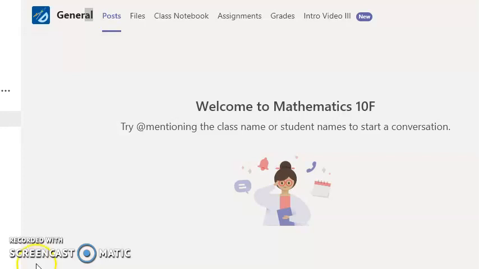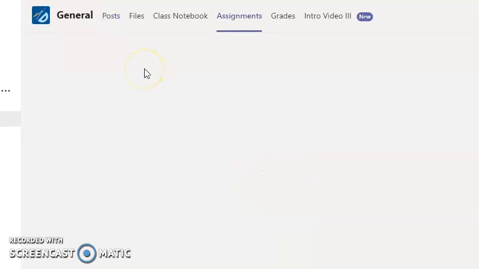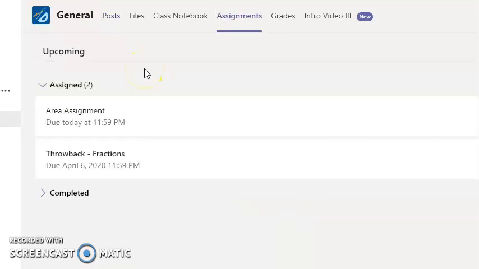Hello, here's an example of how you can hand assignments in on Teams. When you go to your team class, there's an assignment tab. And under the assignment tab, teachers can post different assignments.